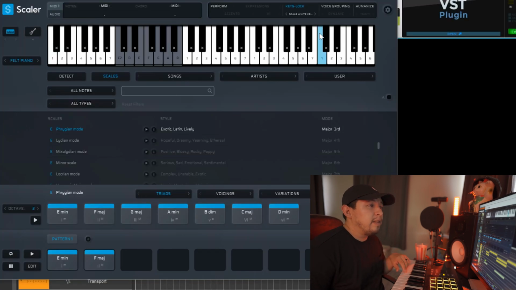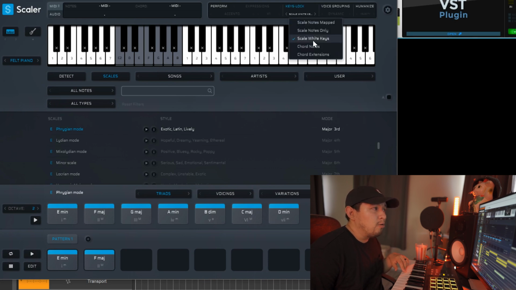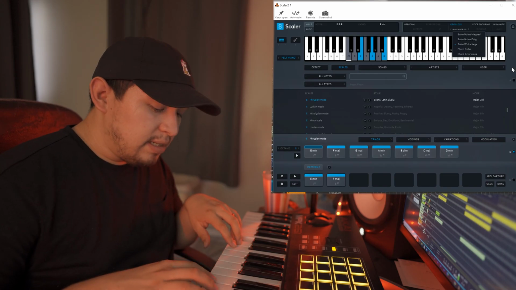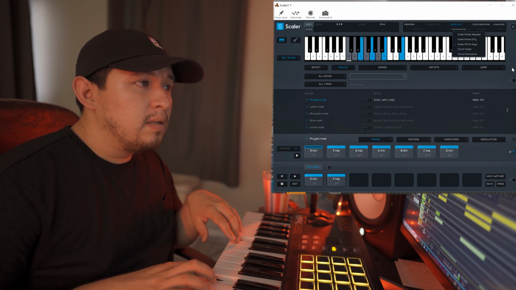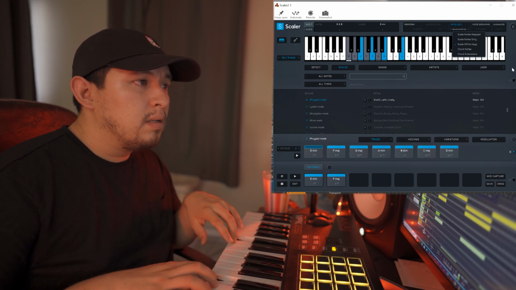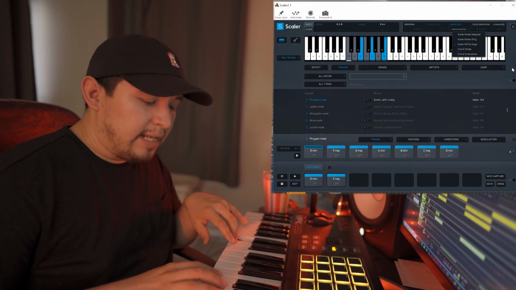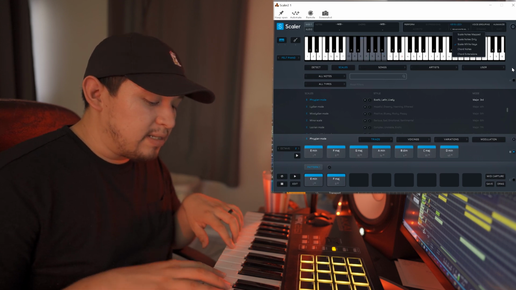In order to be able to play melodies and the chords at the same time, you have to go to scale white keys only, and then you can play the chords here, as you guys can see, and then you can play the notes by themselves. And that's all that I did for the beat. So I did this.